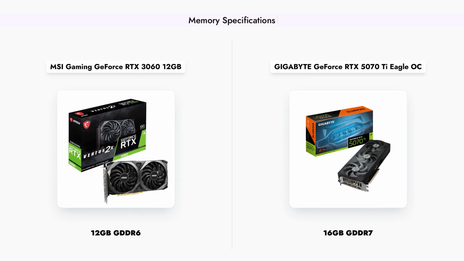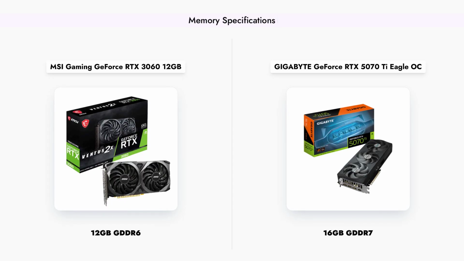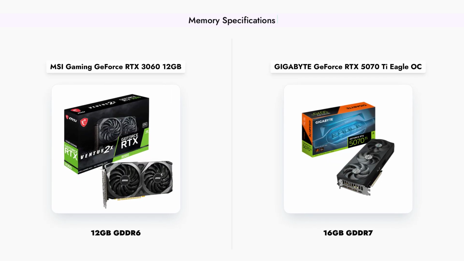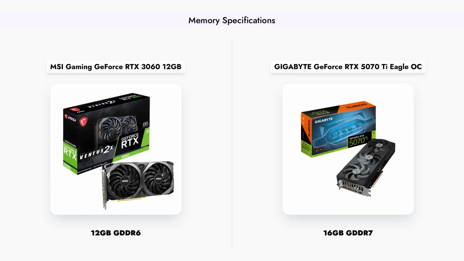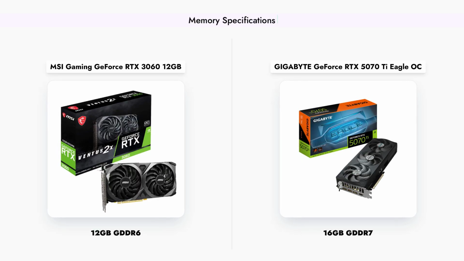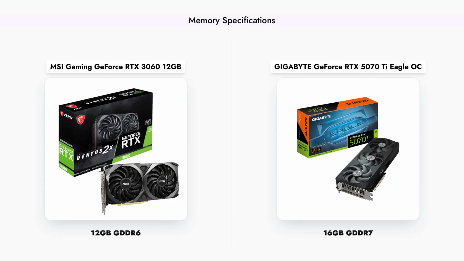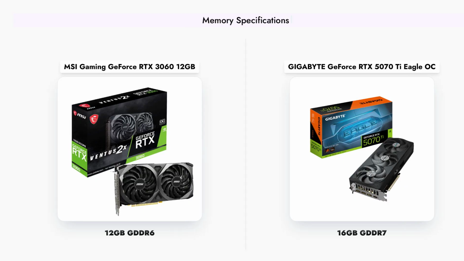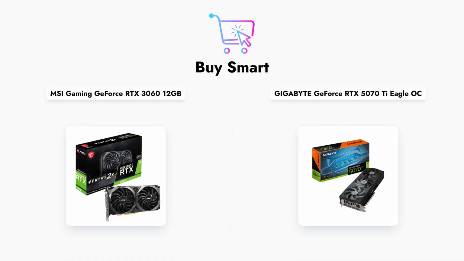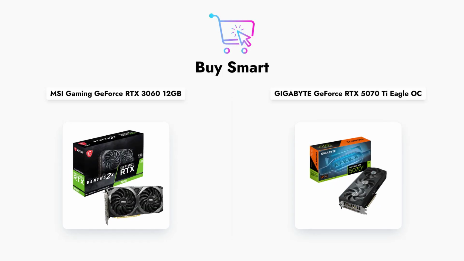Conversely, the GIGABYTE GeForce RTX 5070 Ti boasts a whopping 16 GB of GDDR7 memory, providing even greater bandwidth and performance for high-resolution gaming and demanding applications. This difference in memory not only affects performance, but also future-proofs the 5070 Ti for upcoming games that may require more VRAM.